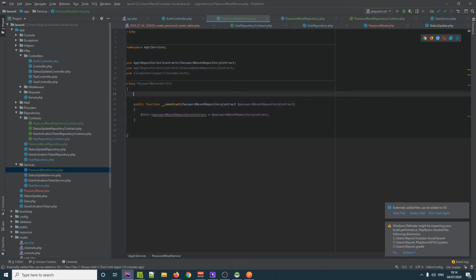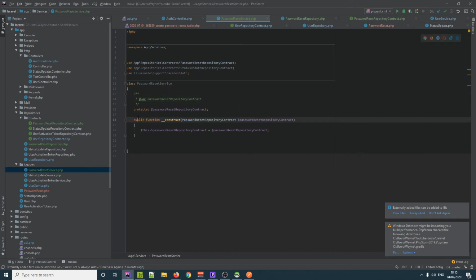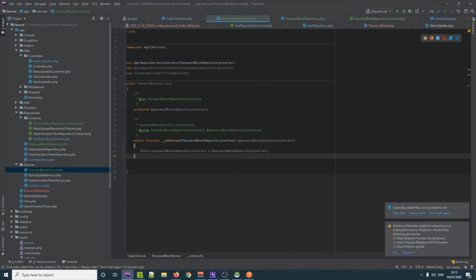And then we just need to make sure that it's protected, like so. Okay, let's comment block that out. That, and like so. Cool. Okay, so now we have access to this and we have our password reset service.